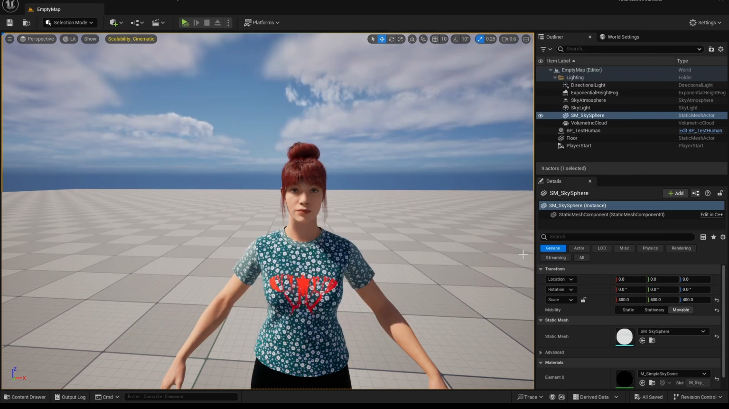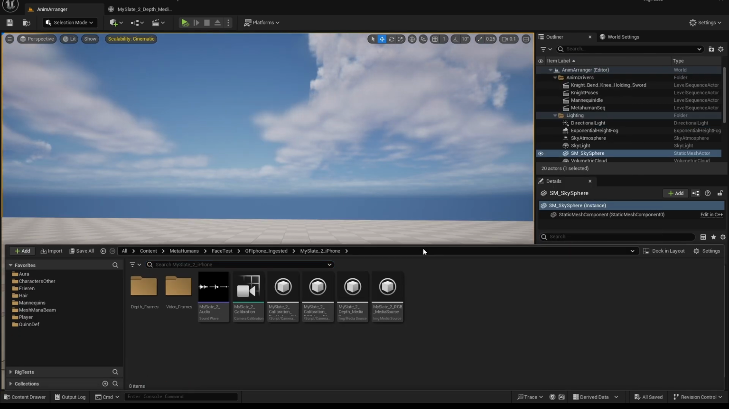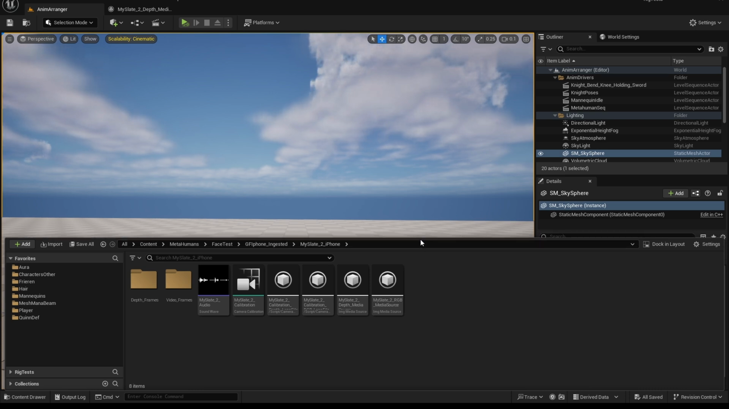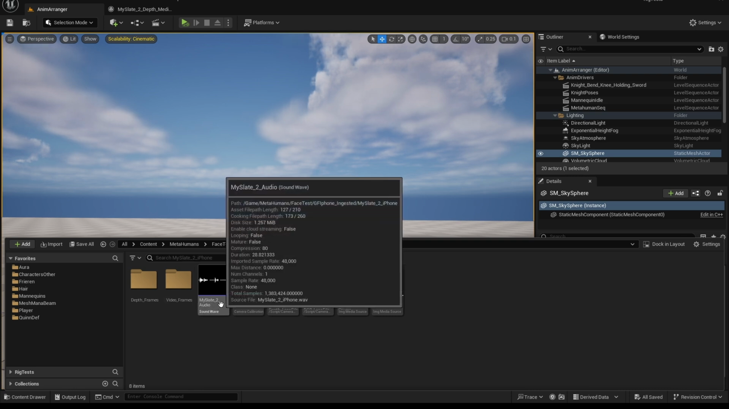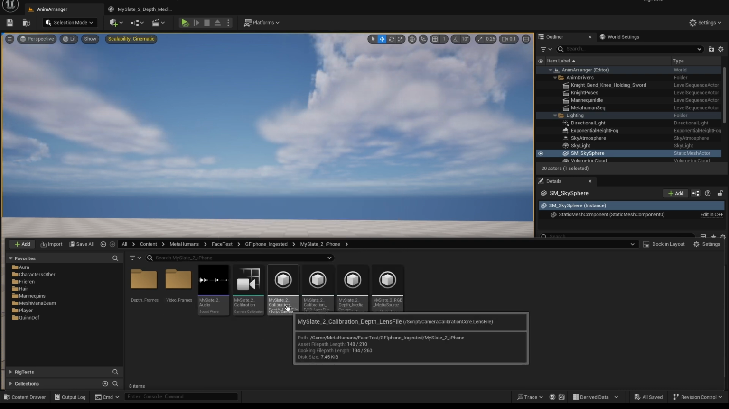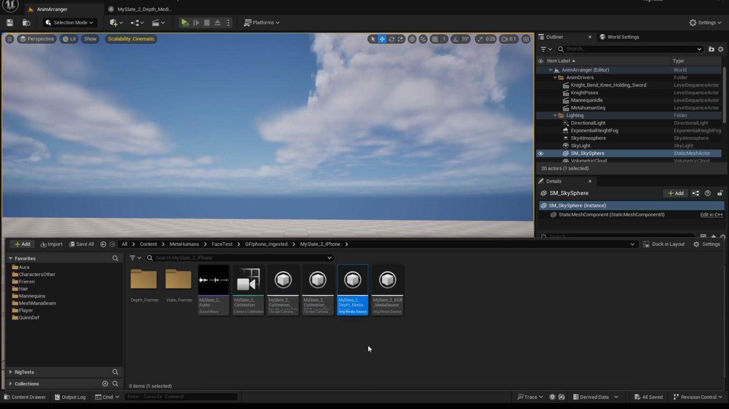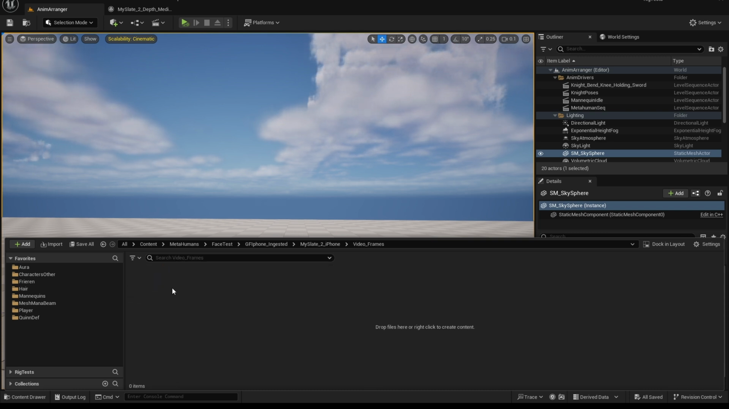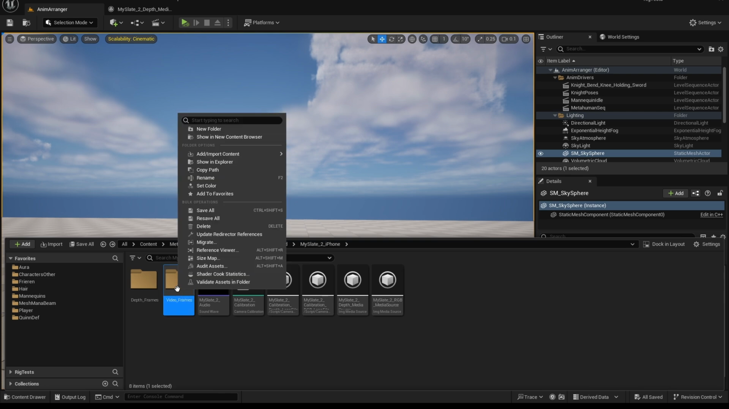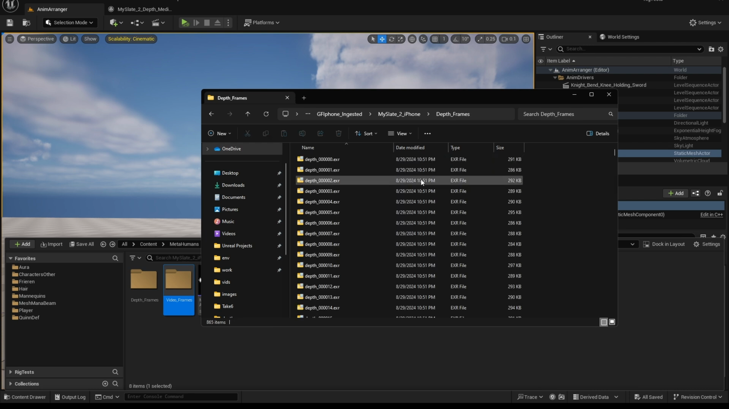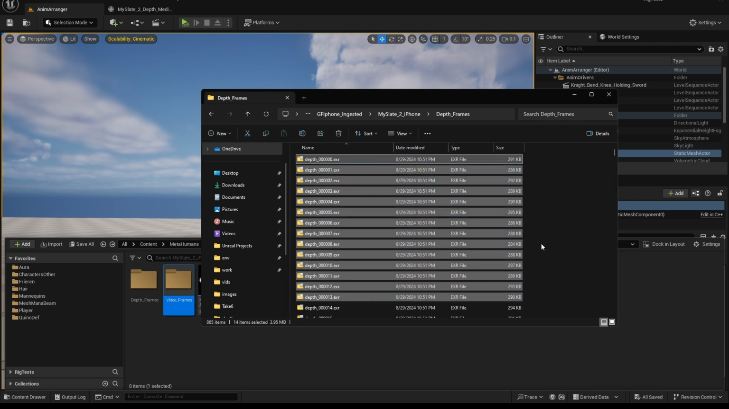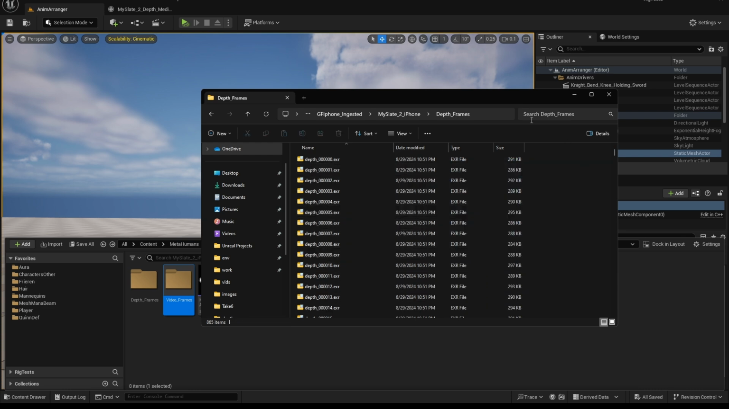So before we start, we need to understand what happens if you ingest any kind of iPhone video. So probably you will see something like this. You have an audio, you have a calibration, you have some lens files and some image sources for video and depth. So if you open this video frames and depth frames, looks like they are empty, but actually they are not. If you open them, you will see them here. And if you go to depth frames, you will see EXR files. I will explain everything that's going on here.